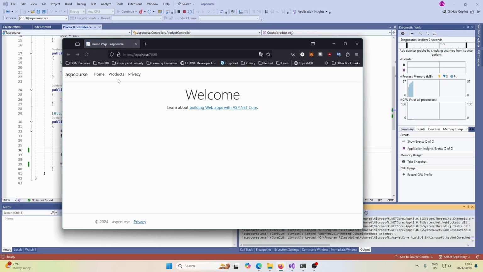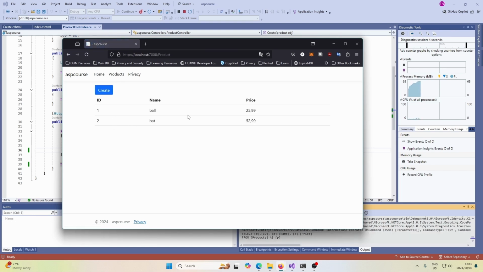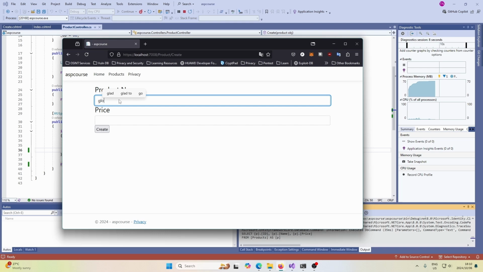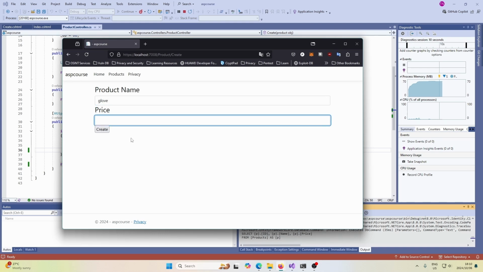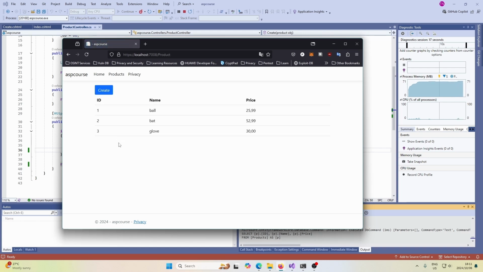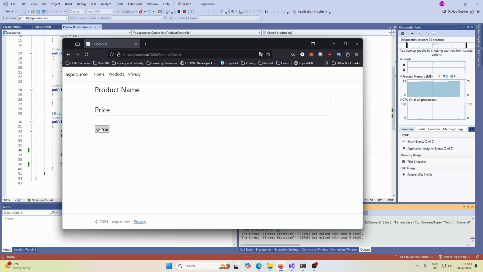But I've already created our second entry here, so let's just create another one. And we'll call this glove, and we'll set the price to 30.00. So now it's working. We added this new row to our database. And now that we have this create button working, we just want to fix this quickly because the style is really bad here.